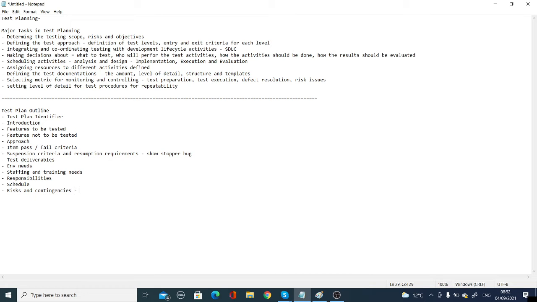If we face some of the risks, how will we overcome them? Is there any plan B? That is the contingency plan. And we have two kinds of risks: product risks and project risks. Chapter 6 will cover them in detail.